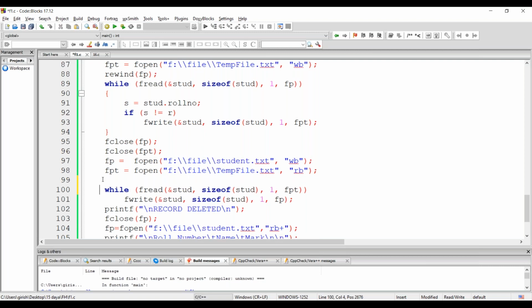So what I do over here, while fread(&student, sizeof(student), 1, fpt1). It means read the first record. Is the read operation successful? Yes. Then write the record in fp. What is fp? fp is student.txt. In which mode? Write mode. That means read one record, write it here. Read from fpt1, write it here.